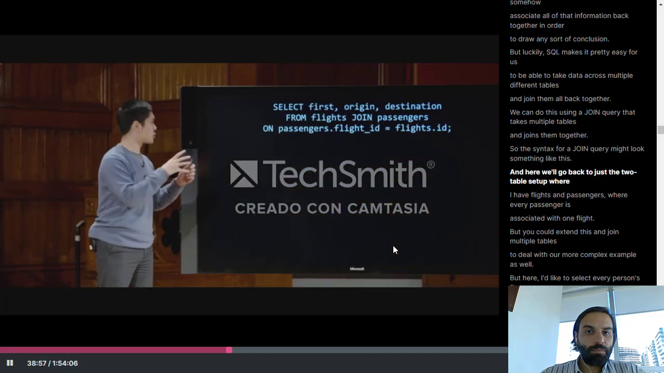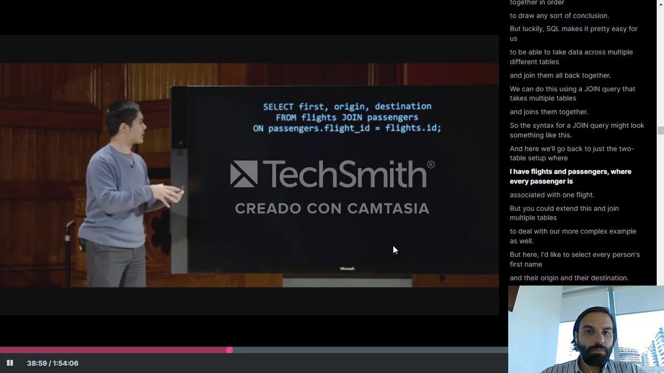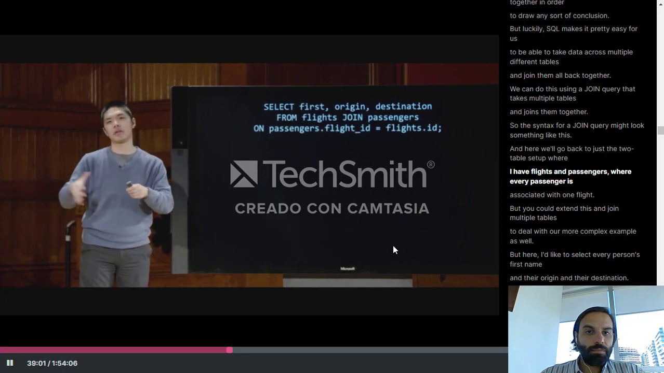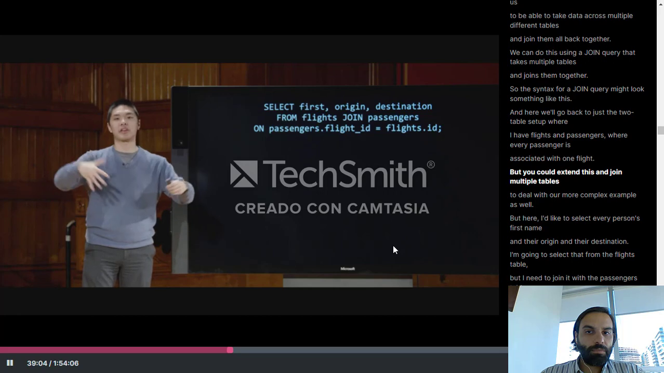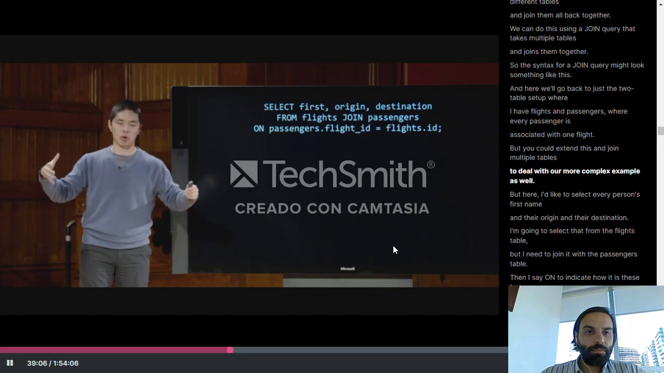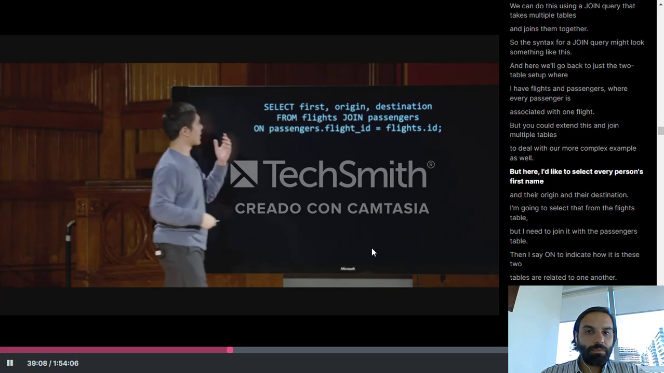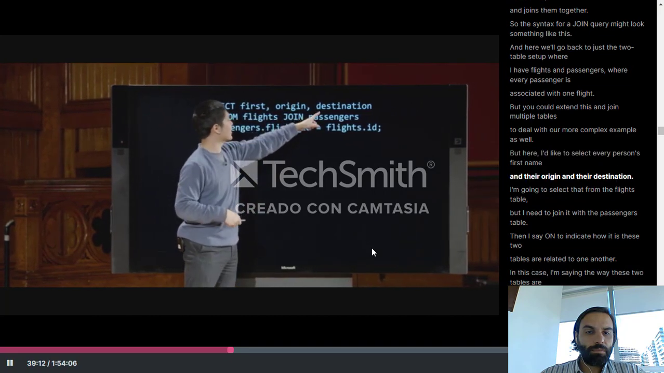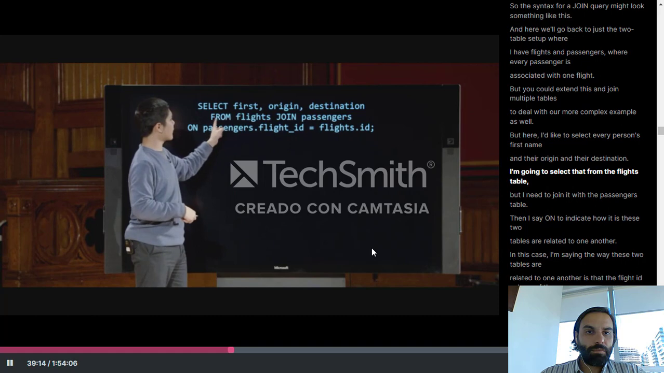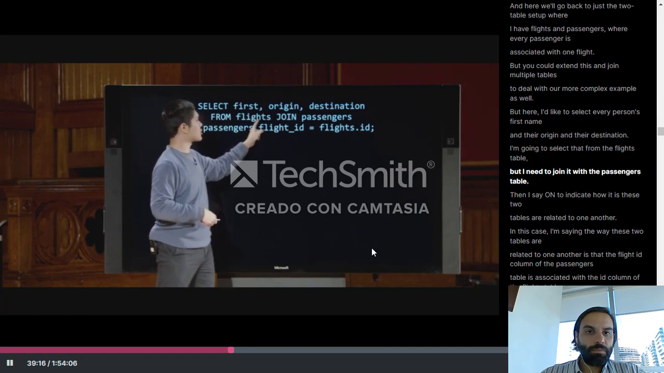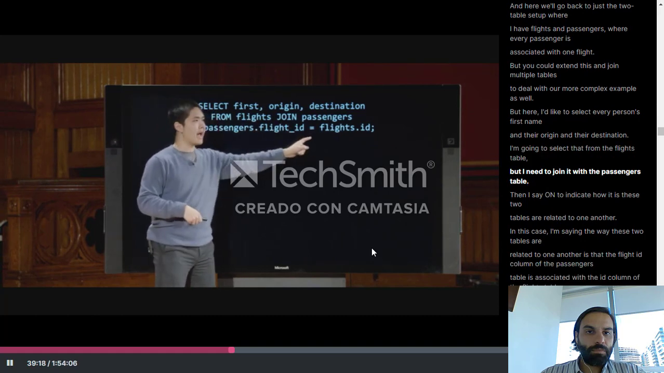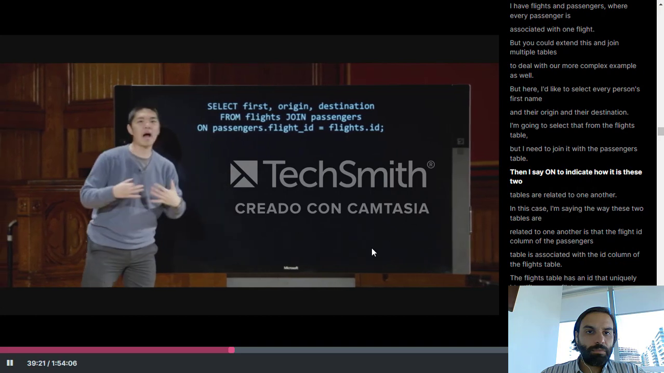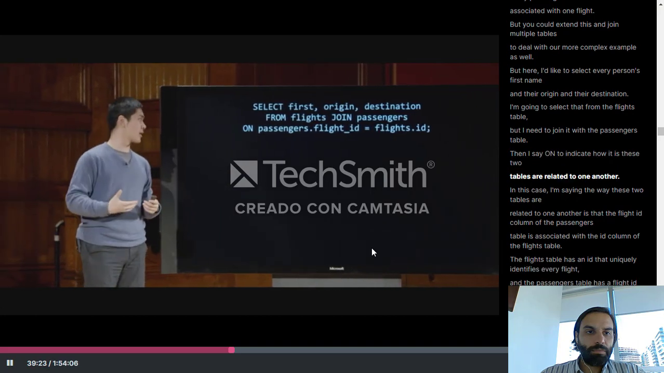And here we'll go back to just a two-table setup where I have flights and passengers, where every passenger is associated with one flight. You could extend this and join multiple tables to deal with our more complex example as well. But here, I'd like to select every person's first name and their origin and their destination. And I'm going to select that from the flights table, but I need to join it with the passengers table. And then I say on to indicate how it is these two tables are related to one another.